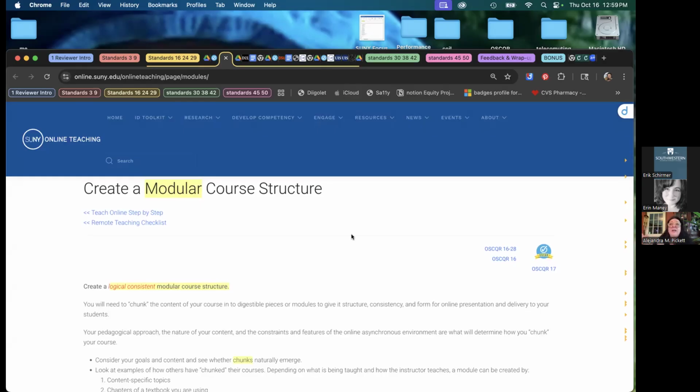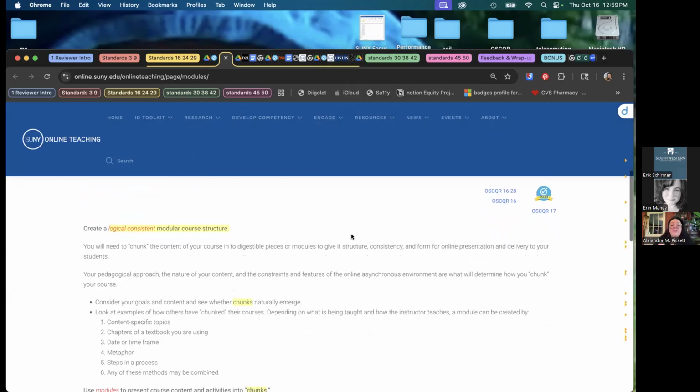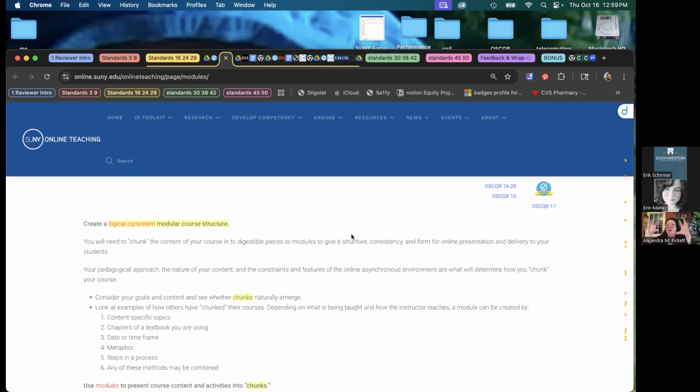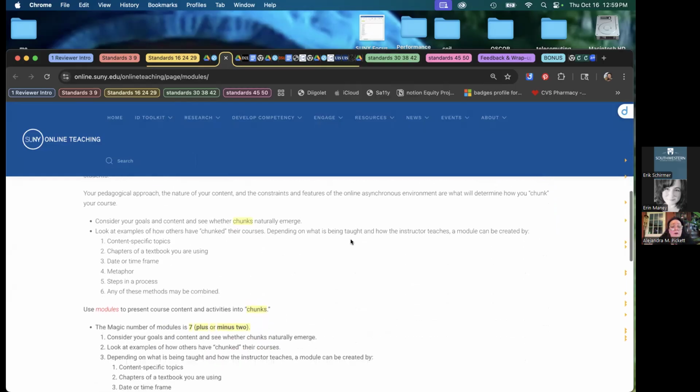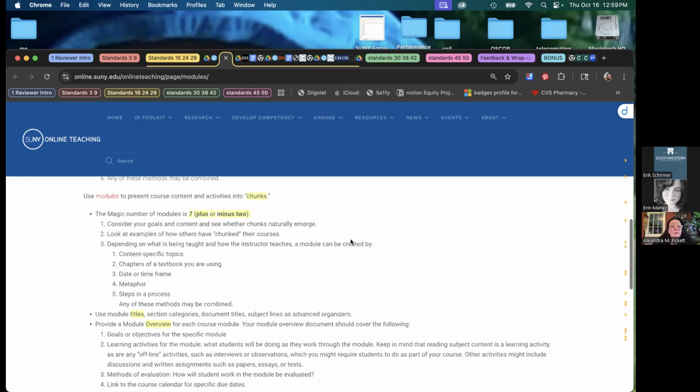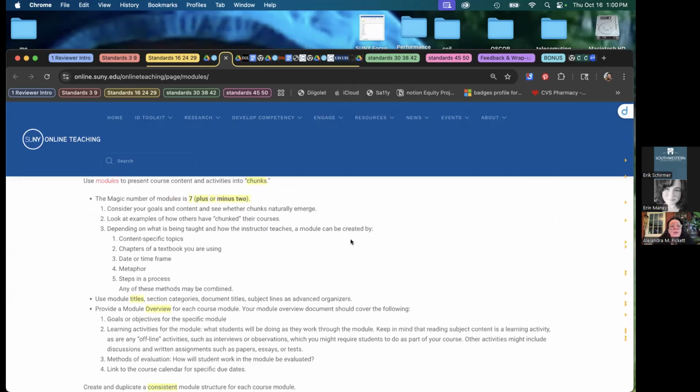Sometimes that consistency needs to break because in that particular module, you're doing something different, or maybe something thematic or metaphorical. So there are always exceptions, but consistency and chunks and being clear about the expectations and so forth are important.